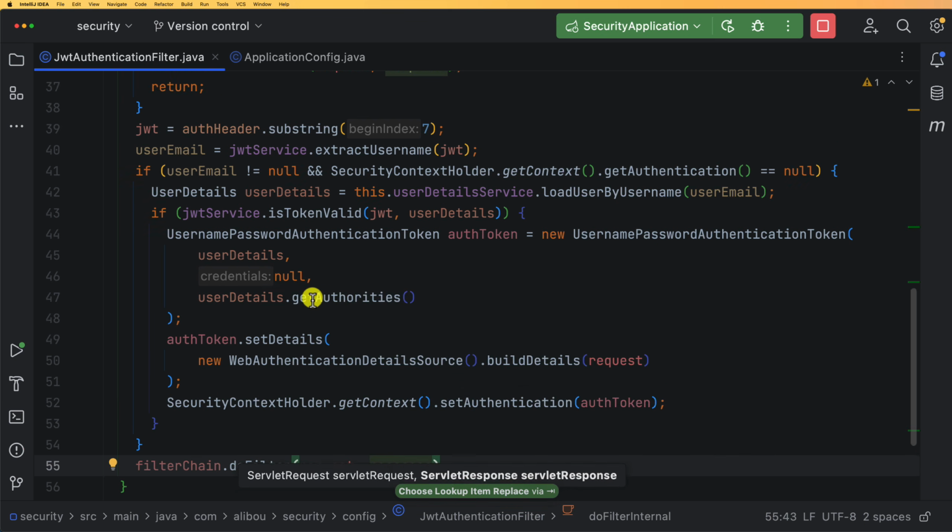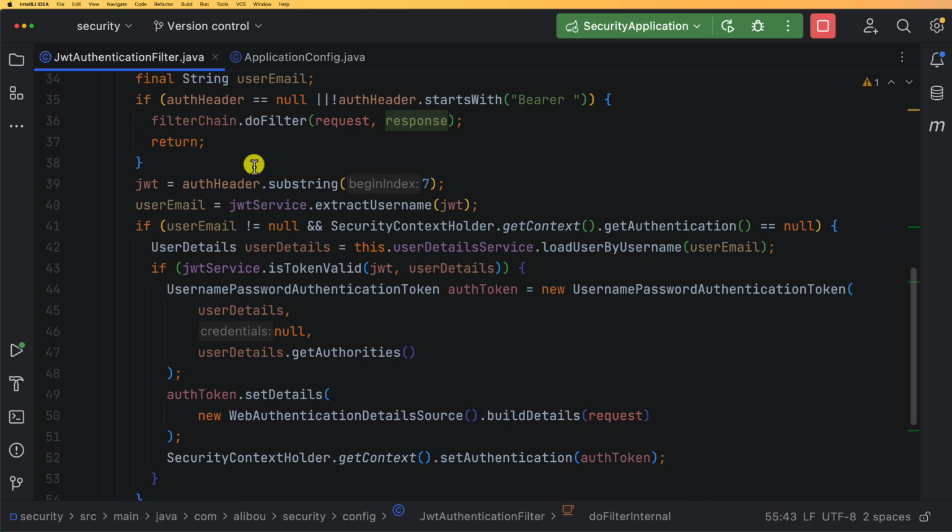And that's it about our JWT authentication filter. It is ready to use. Let's move on and see what we need to implement next.